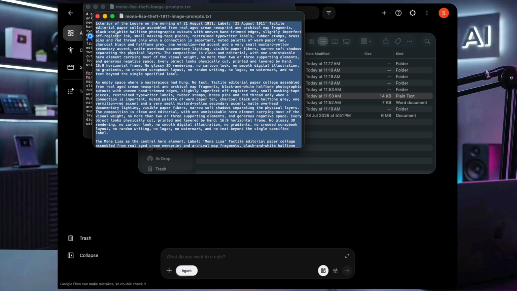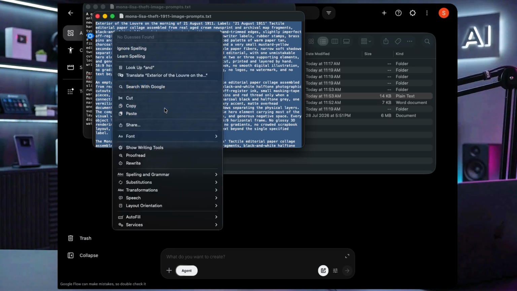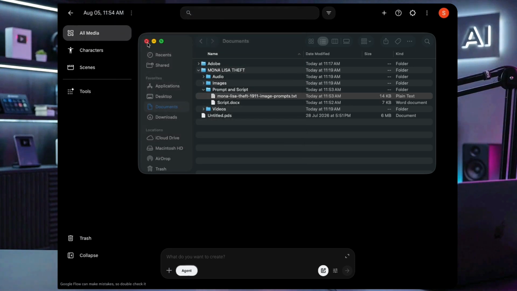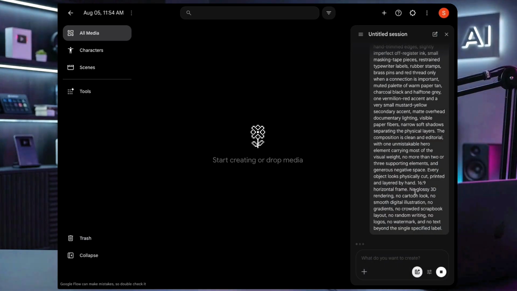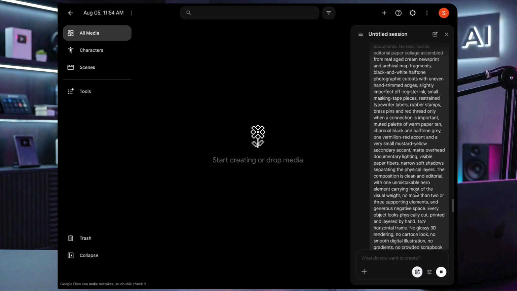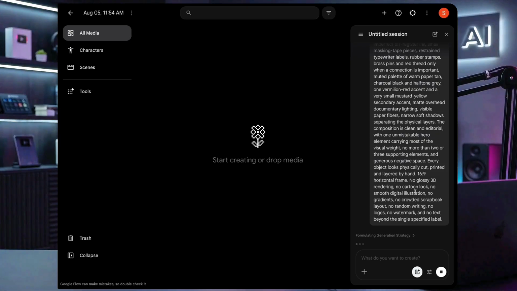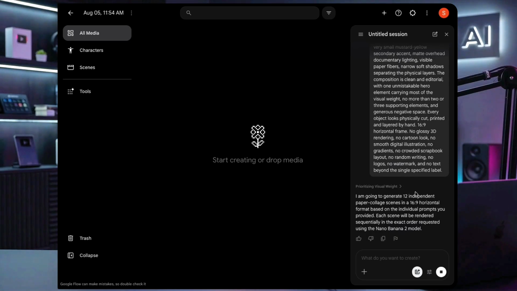Now paste the prompts from the TXT file into the main Flow prompt box, or upload the file if that option appears in your interface. Then click Send. Flow reads the prompts and begins generating the stills in order. I can leave it running rather than submitting every scene manually. The exact batch interface may look slightly different between accounts, but the instruction remains the same. One prompt block becomes one separate image.